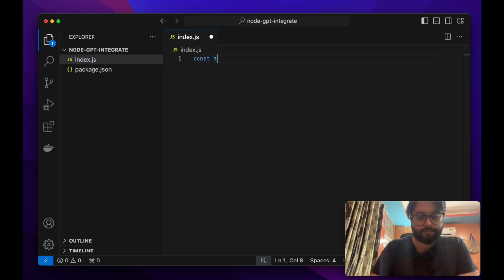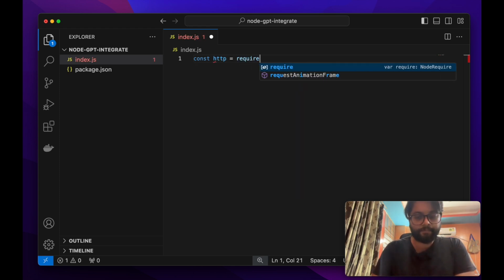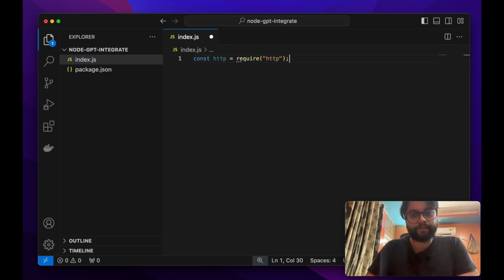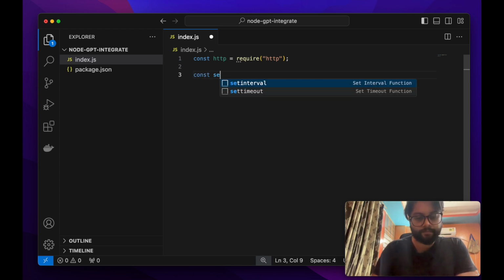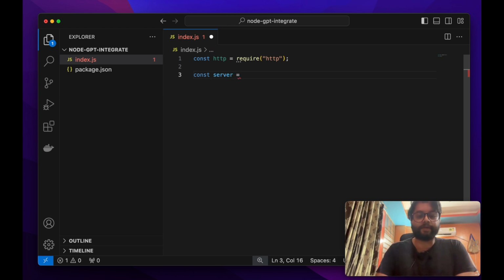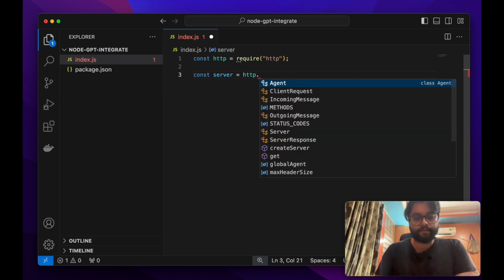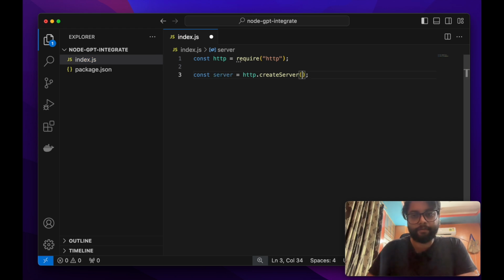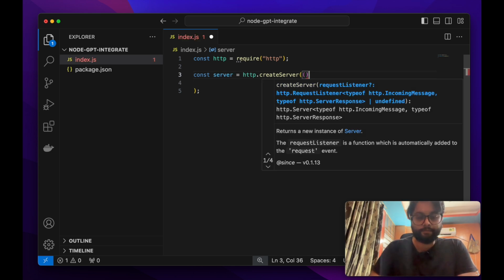Before moving on, we'll first use the HTTP module. I'm going to write const http = require('http') so that we have the HTTP module with us. Now I'm going to create a server here. In order to create a server, we need this HTTP module, and I'm going to call the createServer method here, which will return a server after creating it. This can take request and response parameters and it can return accordingly.